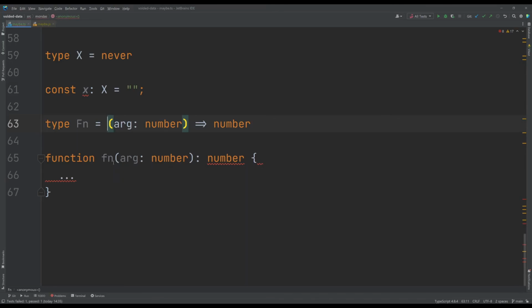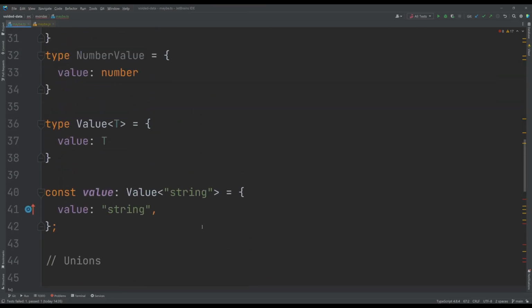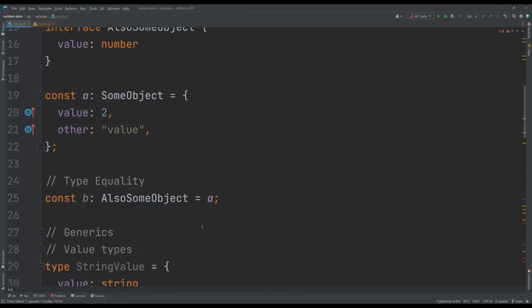The functions can also be made generic by adding a type argument here. The same applies to the arrow functions, like so. And that is it for all the basic types in TypeScript. There are a few more advanced concepts. We'll discover them and discuss them as needed.